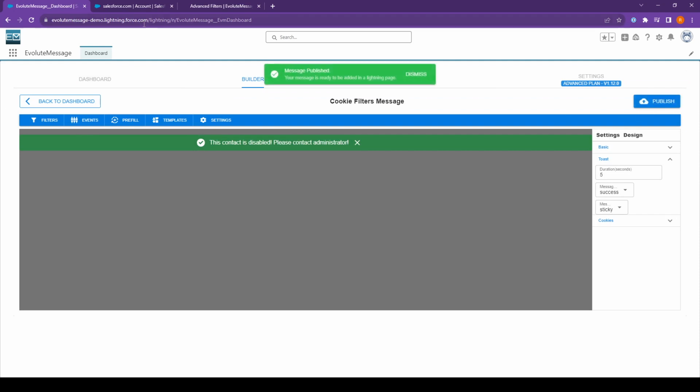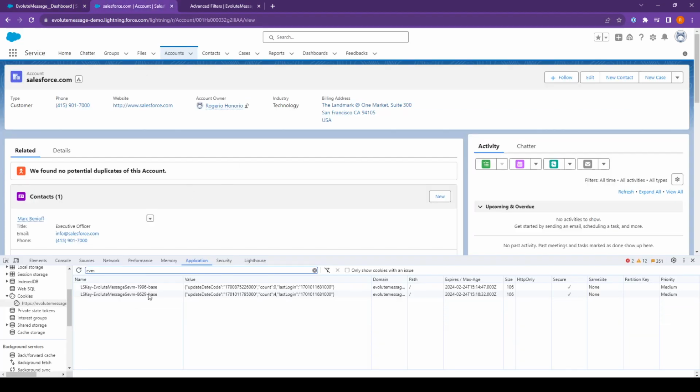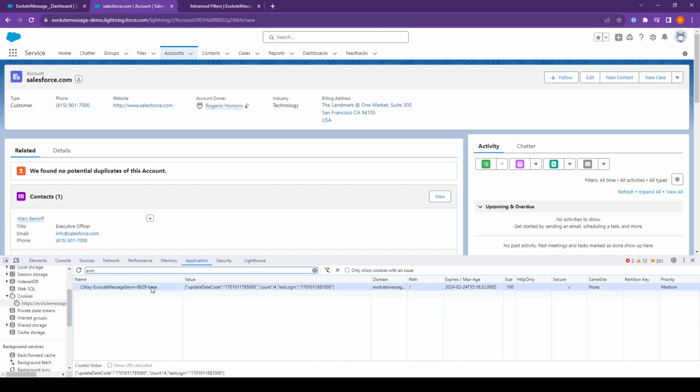So let me publish here. And so that's it, guys. I'm going to remove this so that we don't get confused. We are going to create a new cookie here when I reload this page.